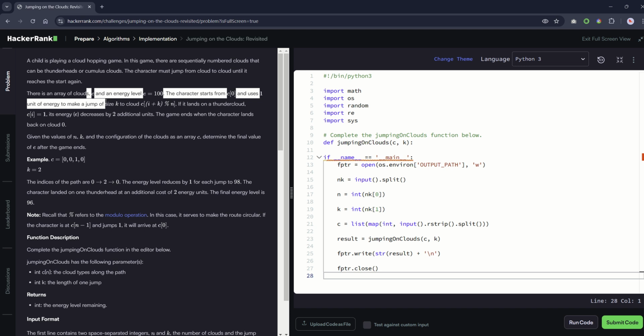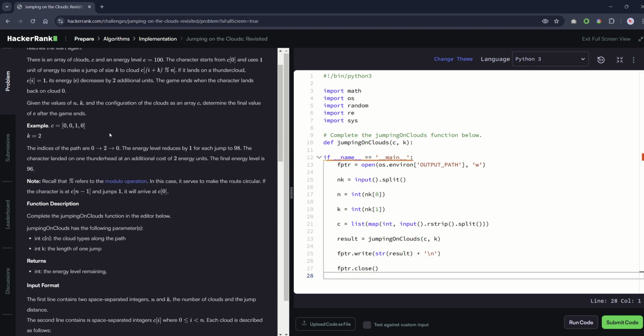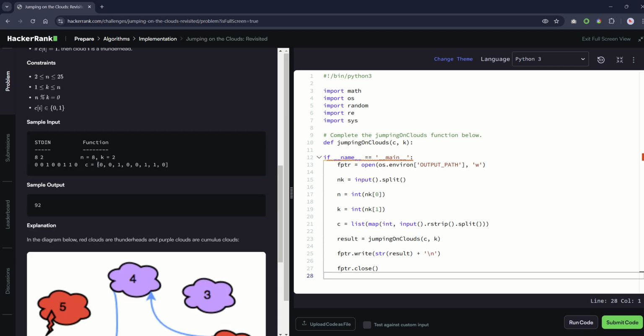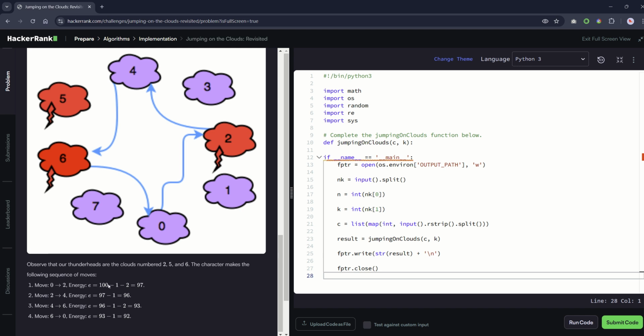Okay, so if it lands on a thunder cloud, its energy decreases by 2. Final energy level. Wait, why is it moving?